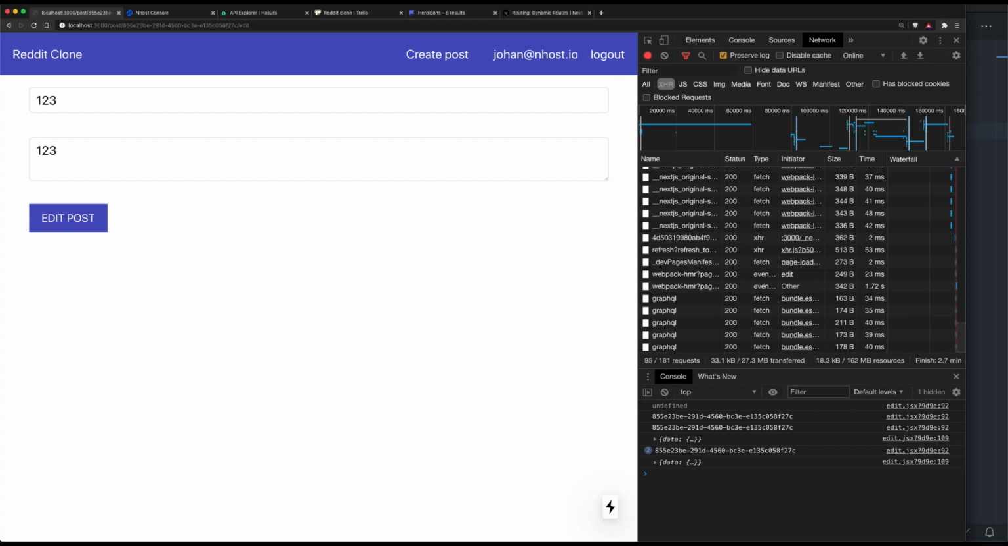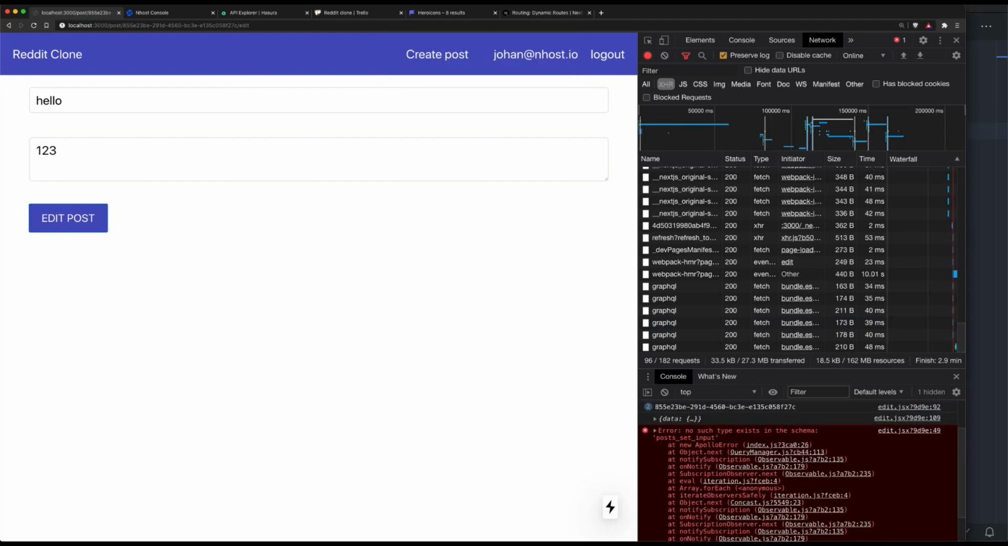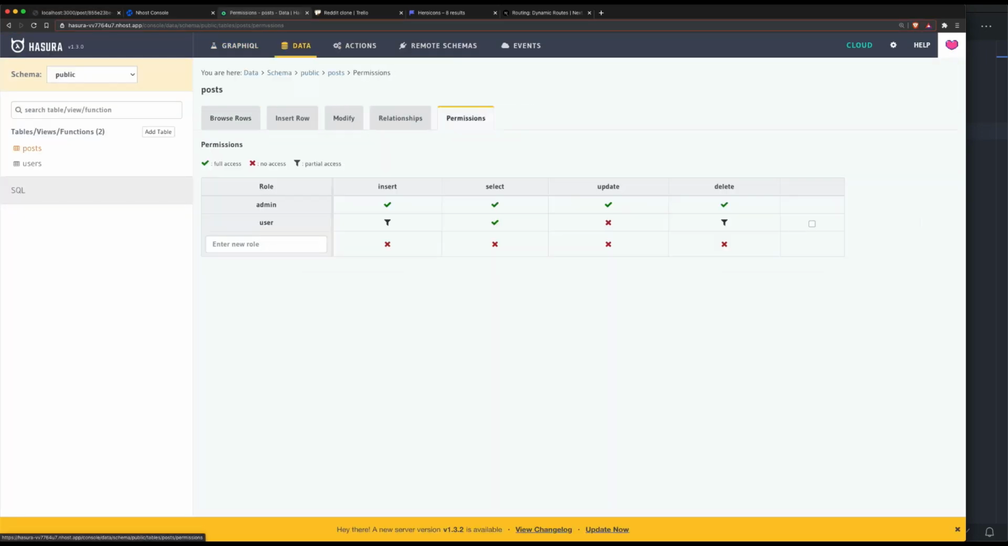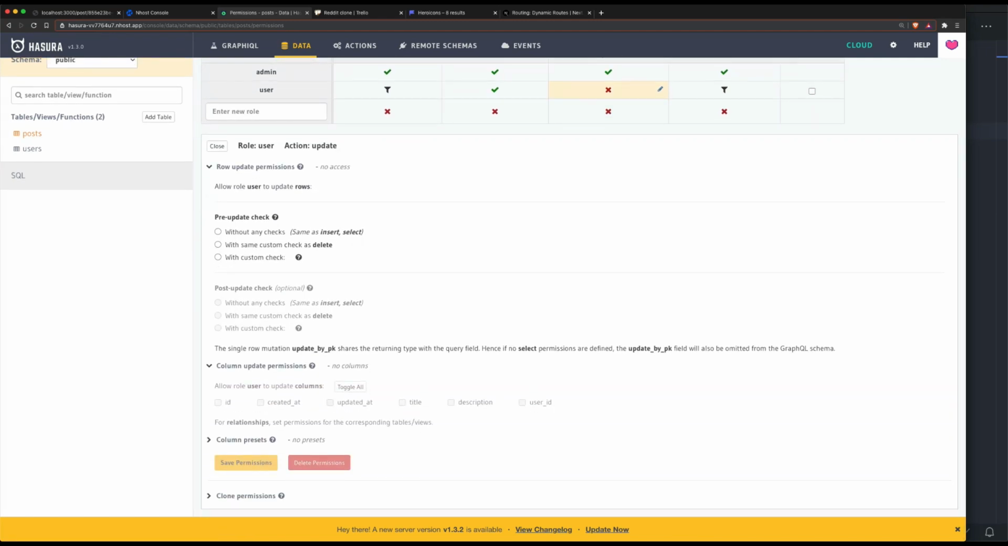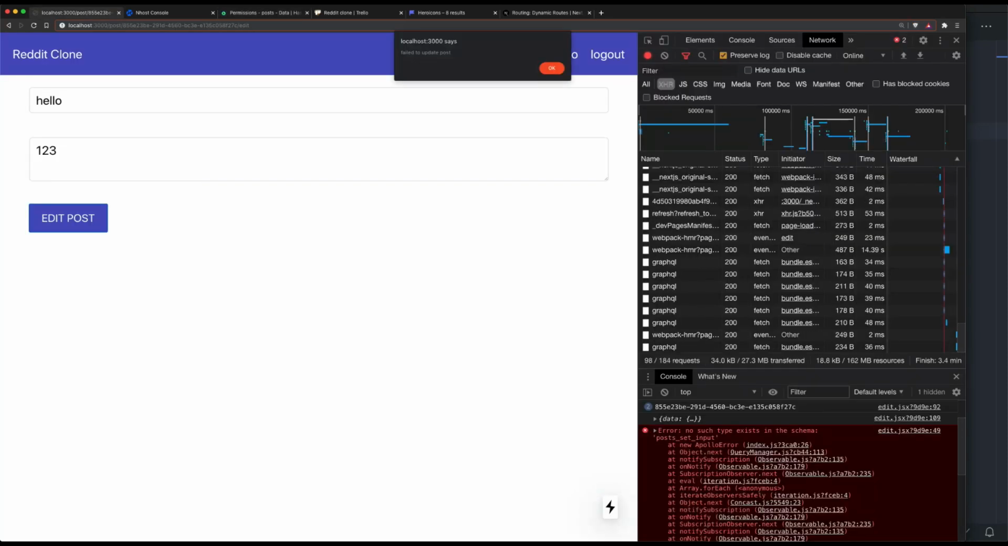Okay, edit post. So we're gonna do 3 to 1 or hello. Fail to update post. Post set input not in the schema. Maybe it's a permissions problem because we're not allowed to update anything here. So let's do that. We're only allowed to update our own posts. We don't need to check this because we're only allowed to set title and description. Save. Let's edit again.